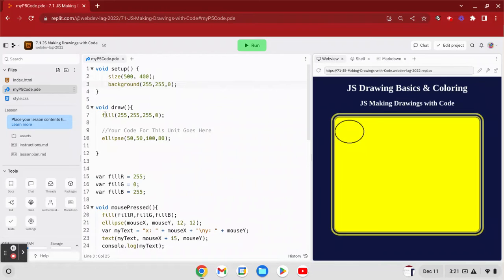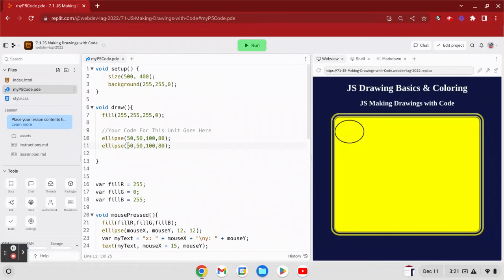And I have a note here. We have the fill color, which you're going to learn about in the videos. And then your code, here's my comment, for this unit goes here. It goes in the draw function. I'm telling you for this first one where you're building a snowman, it should go under this ellipse, this first ellipse call. So let me just add another ellipse.